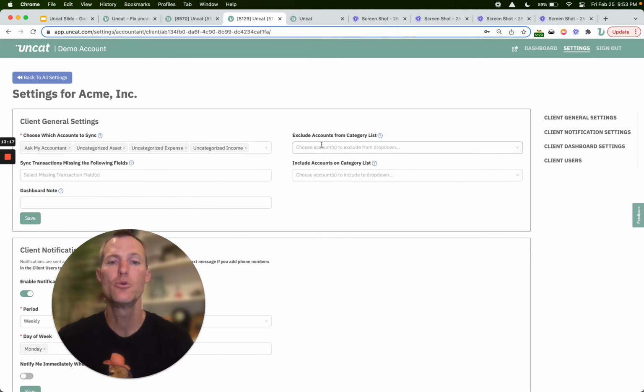You can exclude or include certain accounts in the category dropdown in Uncat. So if you've got a really extensive chart of accounts and you want to slim it down for the purpose of using Uncat, you can use exclude or include, whichever is easiest for you, to just show the accounts that you want to show.